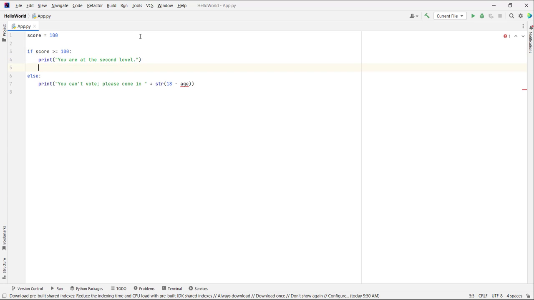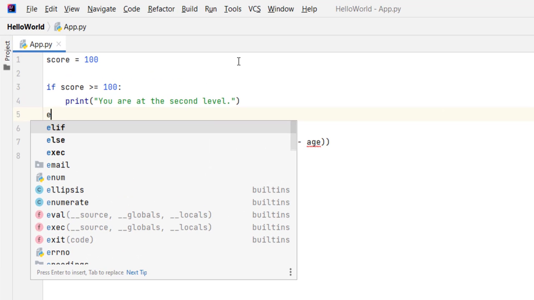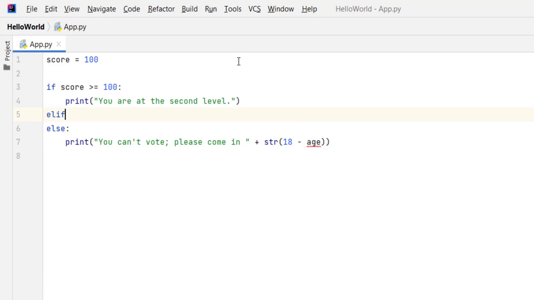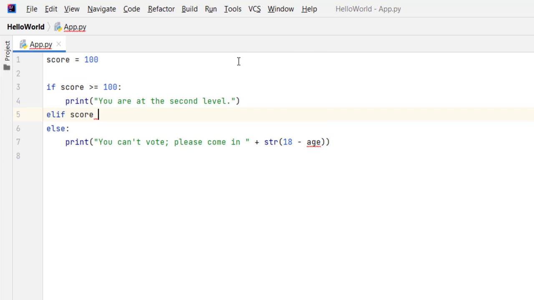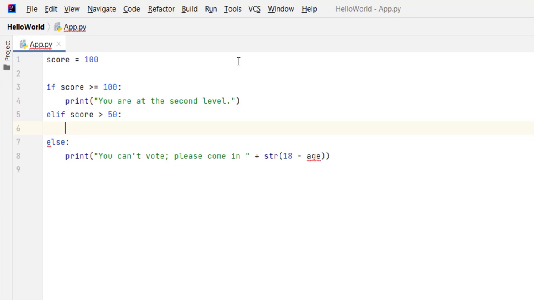I'm gonna press backspace to go at the beginning, and to type here elif, and we have a suggestion. We choose the first one, and now we check for another condition here. And here I'm gonna type if score, let's say, is greater than 50. Let's say we're gonna say that you are at the.